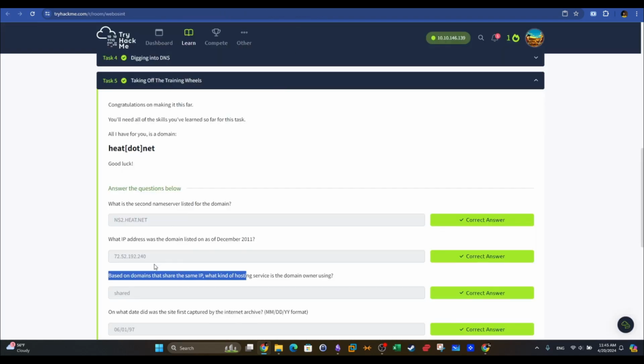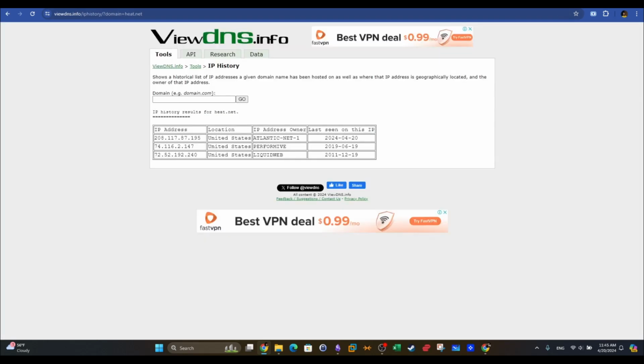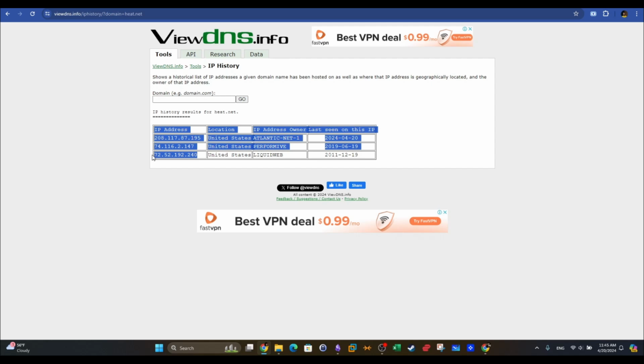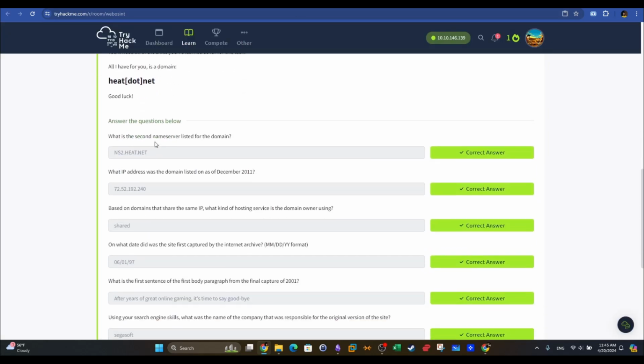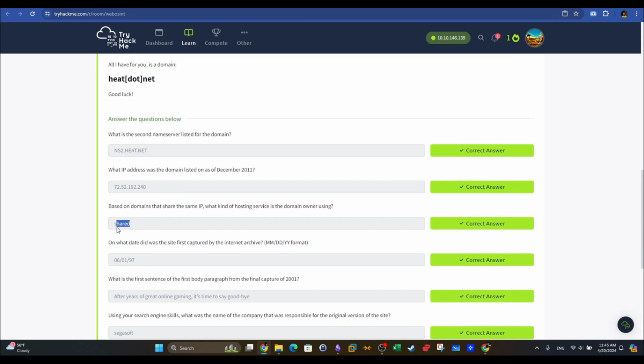So back to the question. Based on the domains that share the same IP. Well, as of now, no domains share the same IP address, due to the fact there might be some changes regarding the hosting company. By the time of answering this question, it was shared.